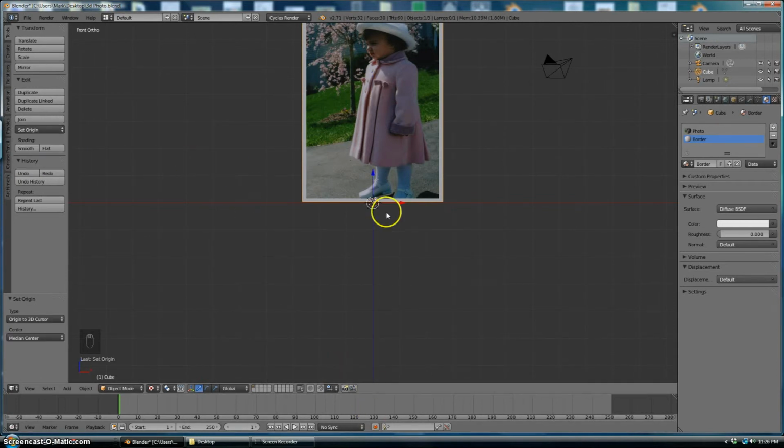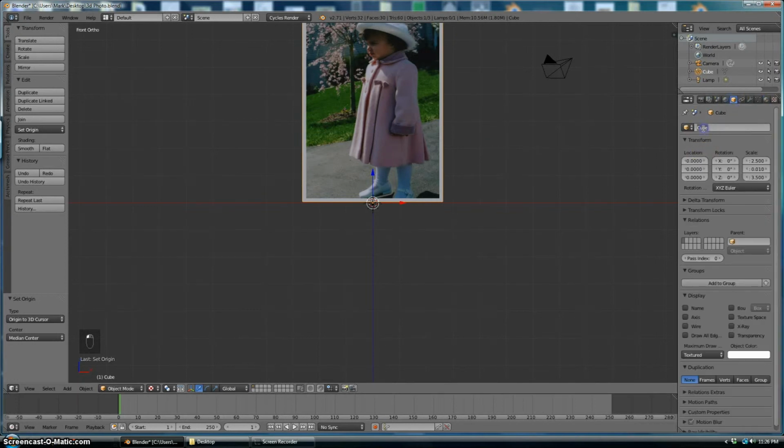Next, I am going to take this photograph and give it a good name. It says cube right now. Let's call that photograph. Spelled it wrong. Try spelling it right. Better.